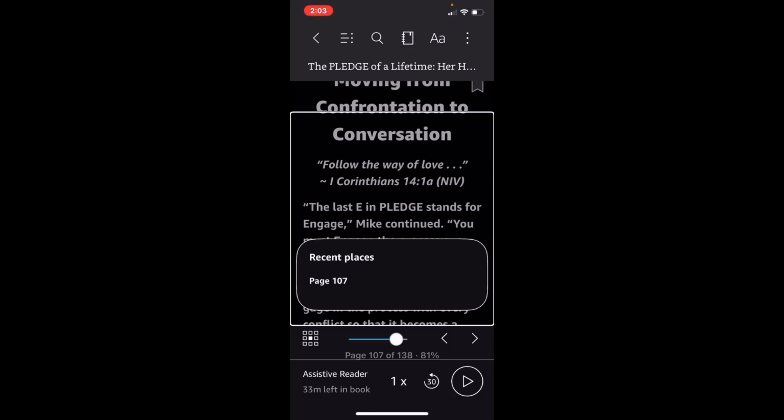Book Actions menu. Exit button. It opens up the book actions menu. I'm going to swipe right until I look for table of contents. Close book button. Table of contents button. Double tap. Table of contents.